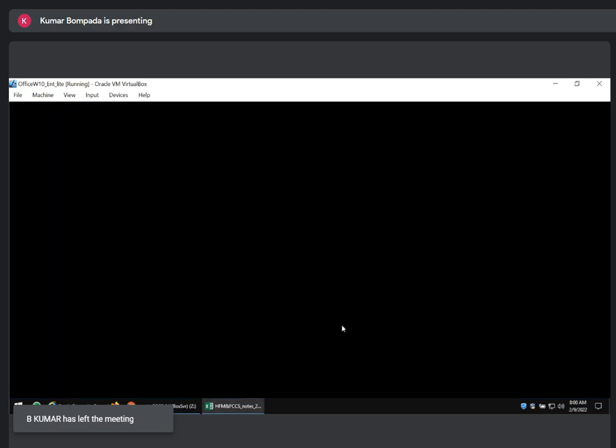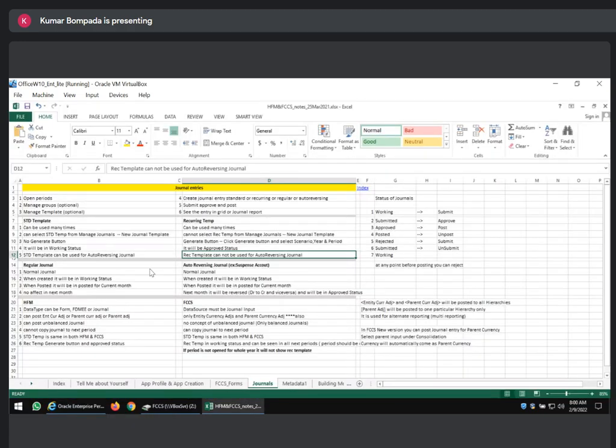See, here I have given the difference between regular journal, auto reversing journal, entity currency adjustment and parent currency adjustments. They will be posted in all hierarchies. Parent adjustment will be posted to one particular hierarchy only. It is used for alternate reporting. Clear? This is called journal entries.